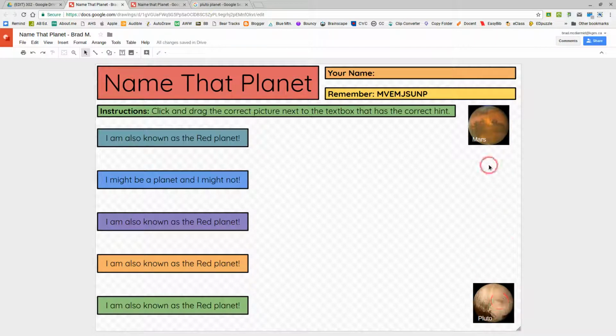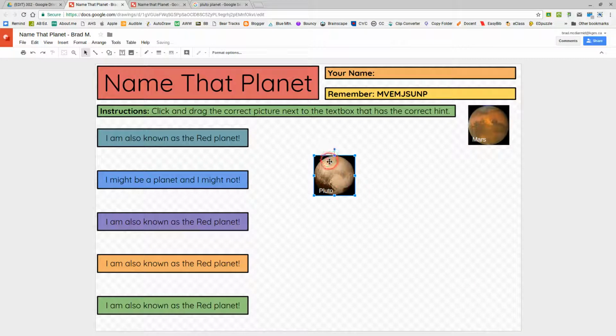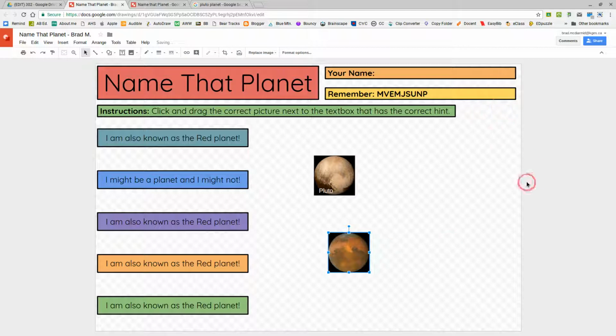So this one's done. And why we group them is because if I drag this now, the words and the planet come together. Whereas on this one, where it's not grouped, if I drag Mars, it leaves that text box behind, and it's really hard to find after.